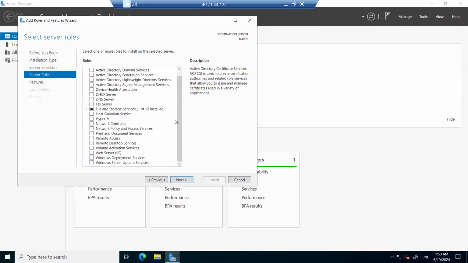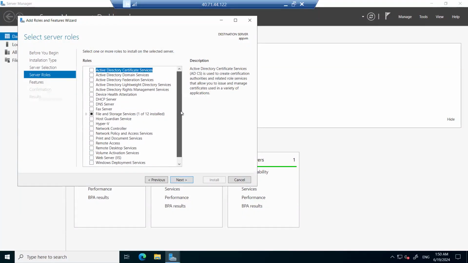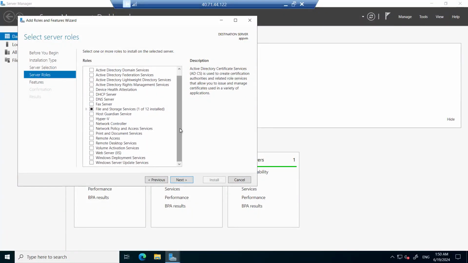Similarly, if you want to install DNS or DHCP server in this virtual machine, you can select that role. If I want this virtual machine to act as an Active Directory server, I can select this role. By default, Windows Server operating system provides these roles, depending on whatever role you need. At present, in this virtual machine, I want to run an application. So to run an application, I need a web server, so I am selecting web server.